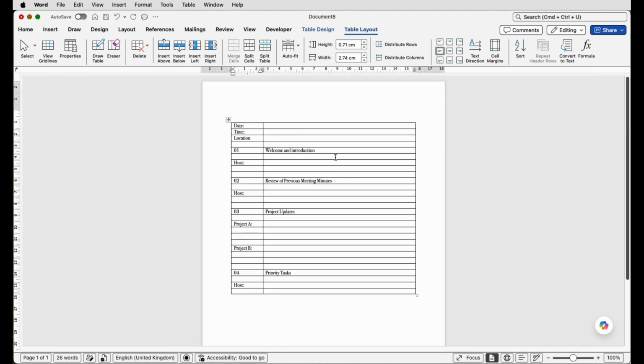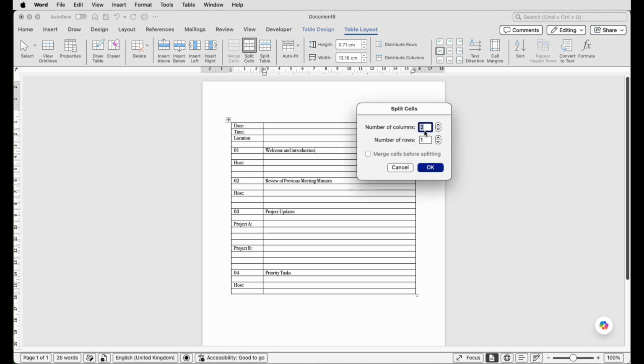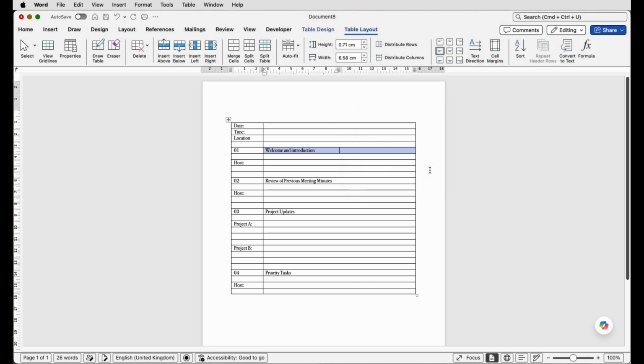Okay, so I've got most of my fundamental information in here. What I am going to do is teach you how to split some cells and put some extra information along here for the amount of time for each section. So I'm going to click in here in this cell. I'm going to go to split cells. It automatically comes up with 2 columns and 1 row. Select OK.